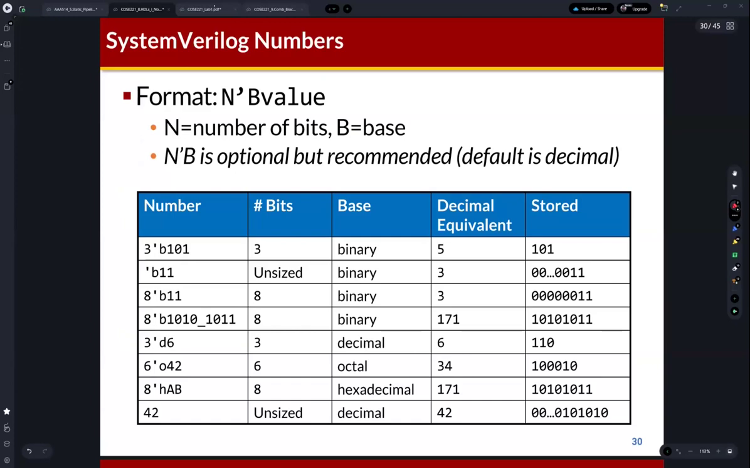To represent numbers, we use this format: n, apostrophe, and then some base, and then the value. The n represents the number of bits, and the letter represents the base. For example, 3'b101: the number of bits is 3, the base is binary because it's b, and the value is 101. It's a 3-bit value 101.